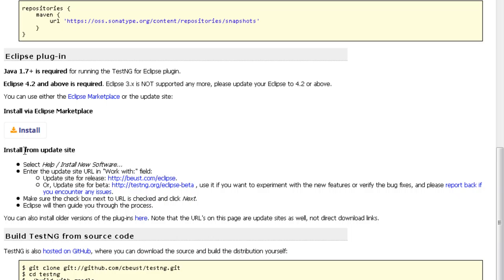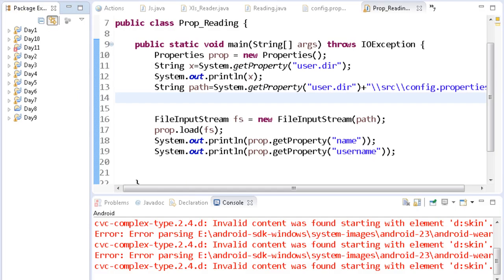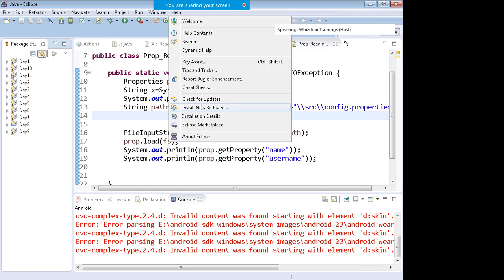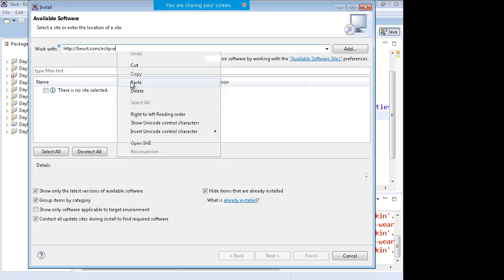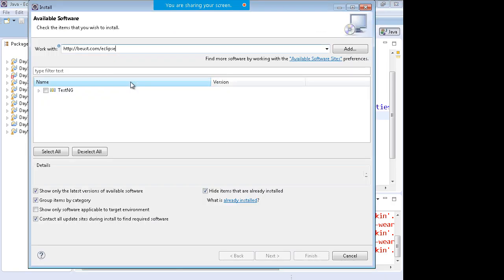Fine, and I hope this is the link, right? I hope everybody has the latest version of Eclipse. Copy this link and go to Eclipse. In Eclipse, go to Help, Install New Software. Paste the link over here and hit the Enter button on the keyboard. TestNG will come up and keep on clicking Next, Next, Next. It will be installed as a plugin.